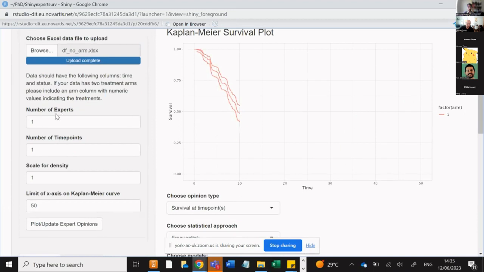Here we have the number of experts and the number of time points. This is the number of time points at which we want to elicit expert opinion, and this is just for plotting purposes. Just one point: I would keep the number of time points small. I wouldn't put too many time points.